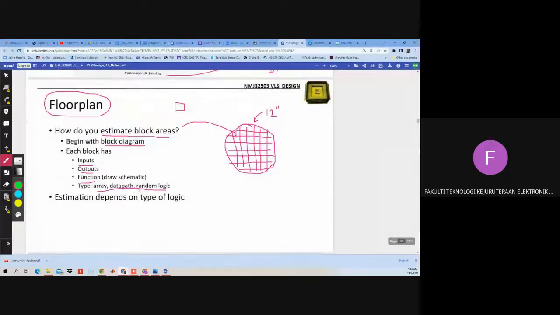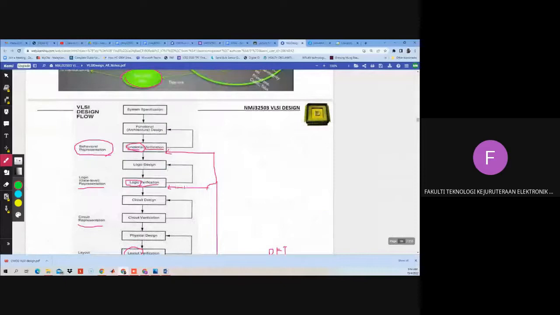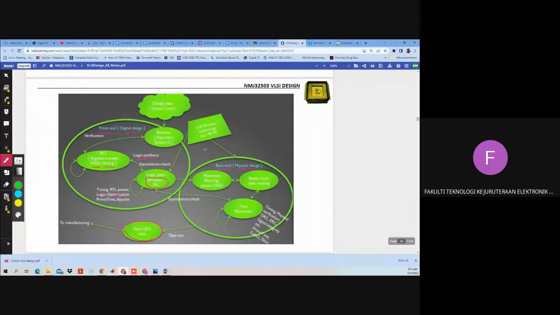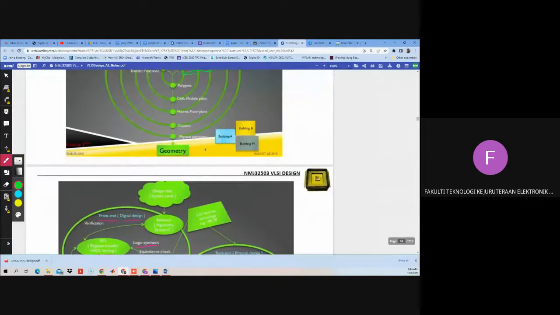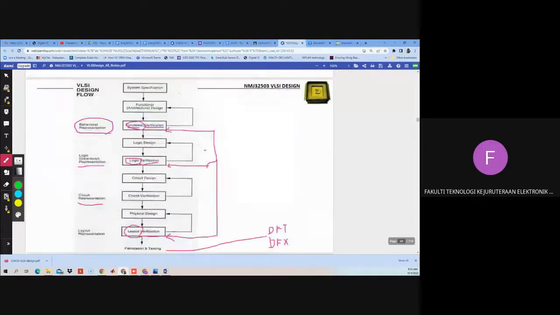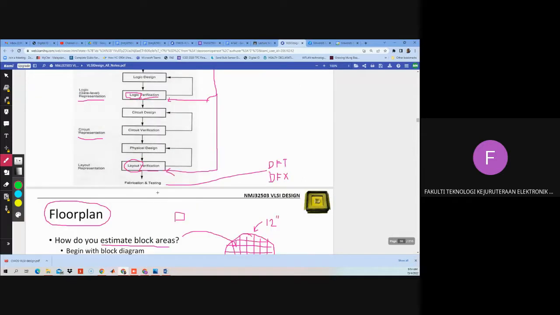Yesterday we discussed in great detail the function and importance of the clock in our sequential design, and we also discussed in detail what we call the VLSI design flow. This is basically the general flow of the VLSI design, beginning from system specification until fabrication and testing of the chip.